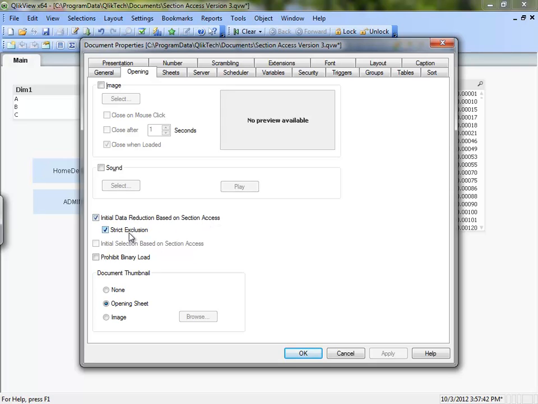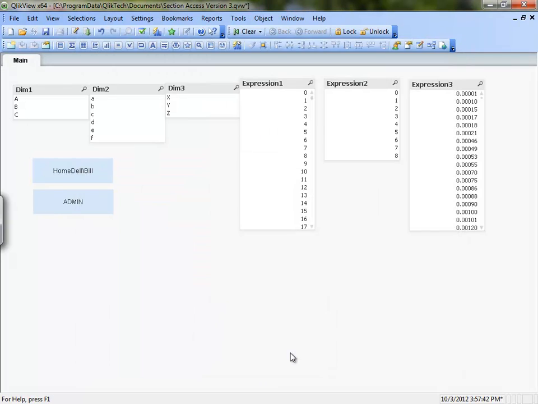Turn on strict exclusion. Always turn it on. If anybody tells you to turn it off, tell them to come watch this podcast. Tell them they're crazy. It's an old way of doing it. It's insecure. Turn it on. It's not what's breaking your section access. If it does break it, you have something else wrong. This is just a small side effect to it. Click OK. Okay, I'm done ranting.